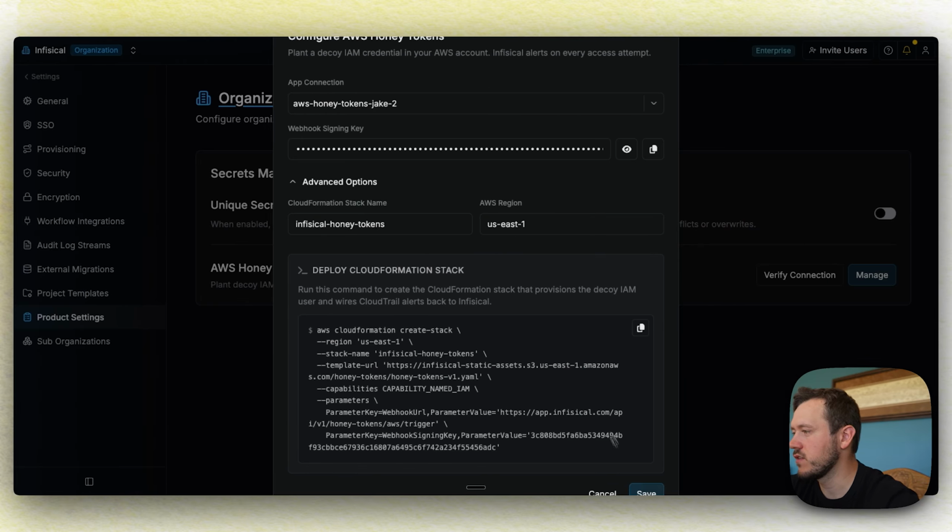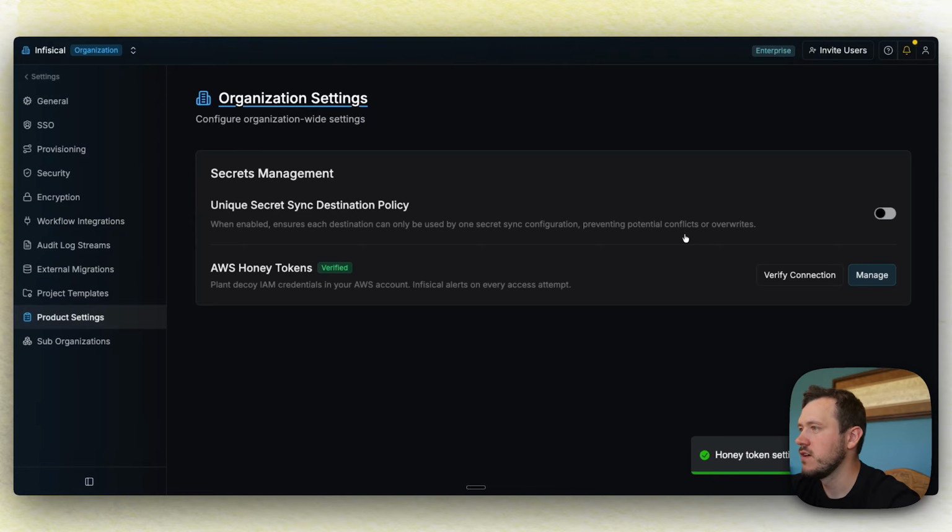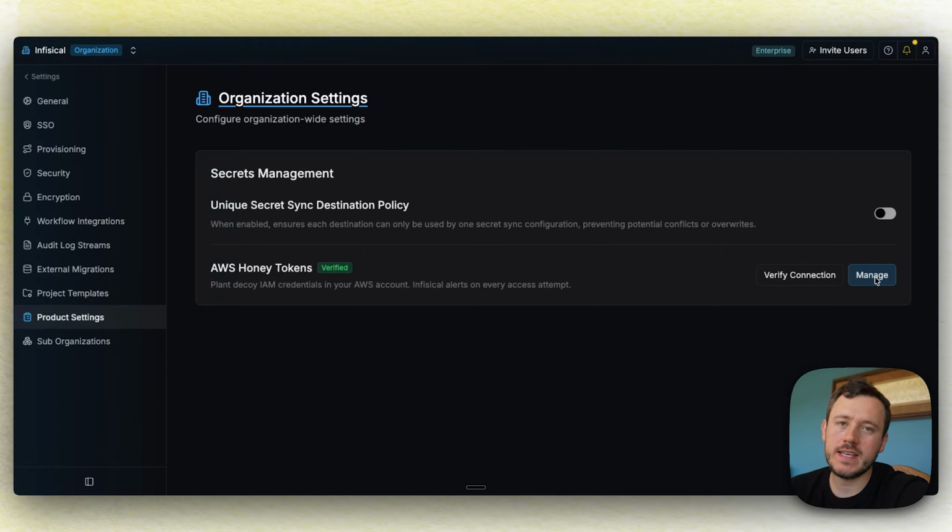So back in Infisical, I'm going to save this and click Verify Connection. And we can see that our connection is deployed and healthy. It was verified. Note that the Connect button now shows Manage. This is where you'd come back to rotate the signing key, swap out the app connection, or change the region or the stack name. Now that's one-time work. From here on, any project member with sufficient permission can plant honey tokens.